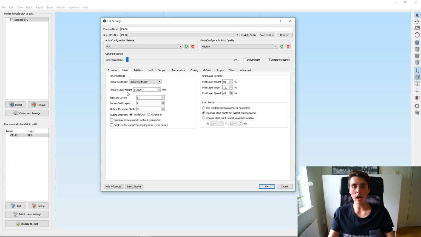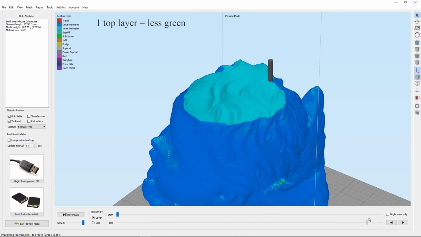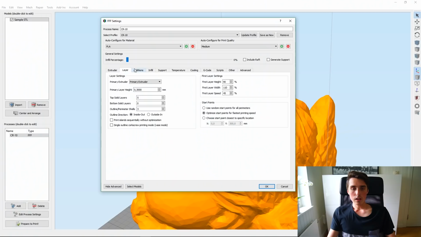So the primary layer height I have set to 0.3 millimeters, and I love it because it greatly decreases the printing time while on the CR10 it still looks really quite good. I should not hype it too much, but it does look pretty good. I'm using the number of top solid layers almost like an act of support. So instead of using supports inside the model, I'm using top solid layers to basically help the perimeters to stack on top of each other. Does that make sense?